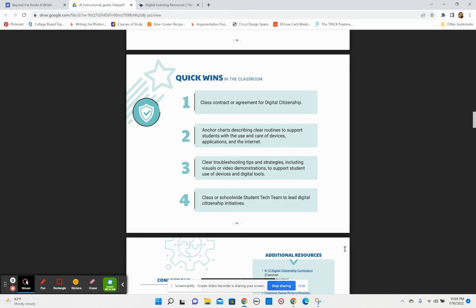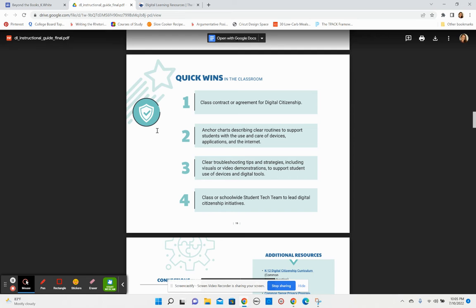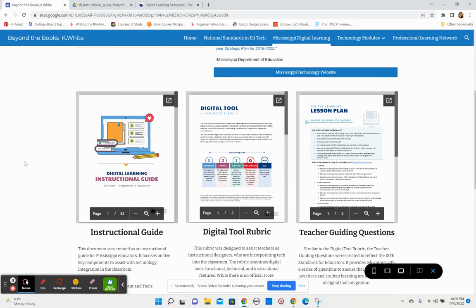And so it takes you through for each of the five stages. I absolutely encourage you to look through it, or at least look at these quick wins. They are really something powerful. To me, this tells me that an educator was definitely part of putting together this instructional guide.